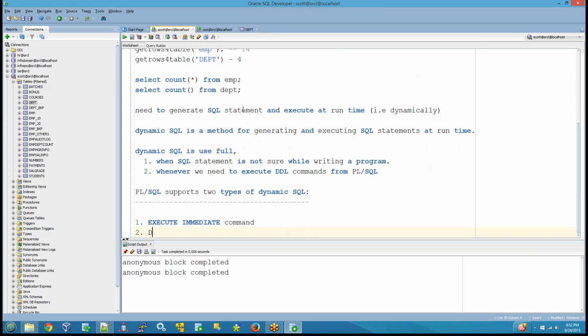And the second one is using the DBMS_SQL package. The first, using the execute immediate command, is also called NDS, native dynamic SQL. This is the latest method. Latest in the sense that, out of these two, execute immediate is the latest.